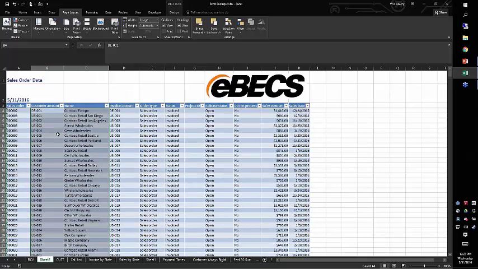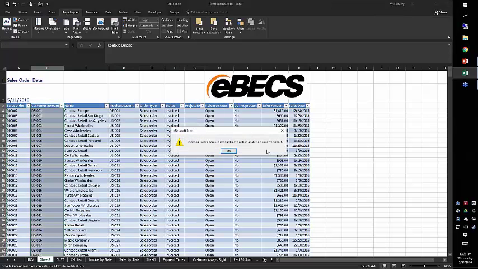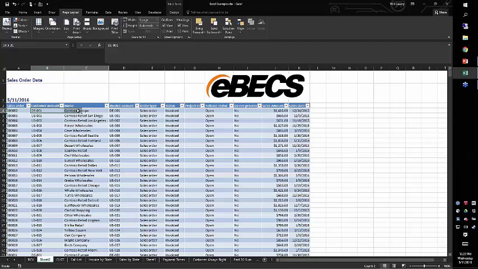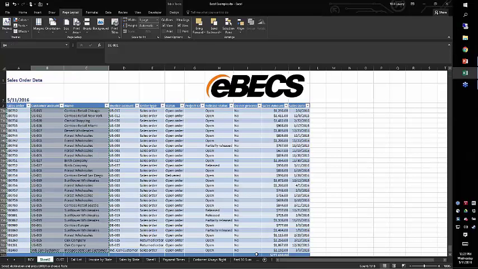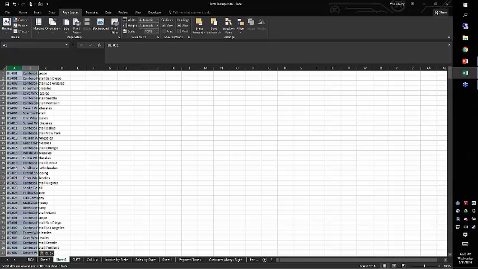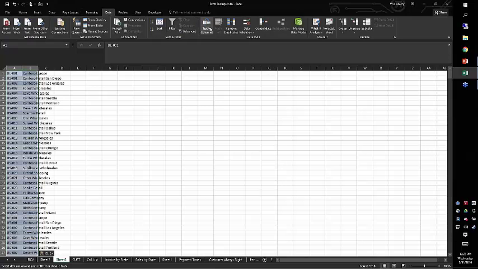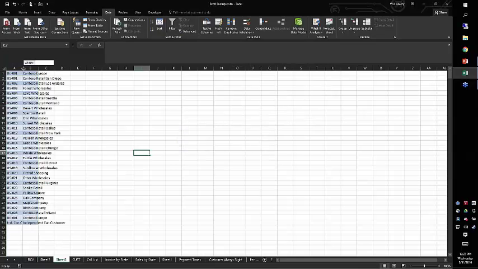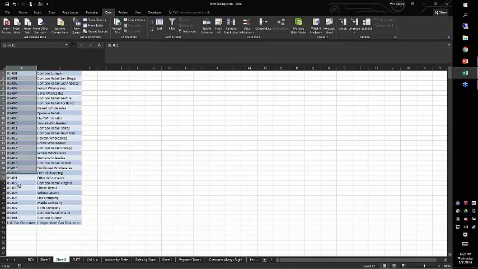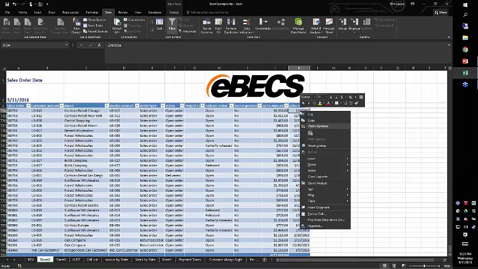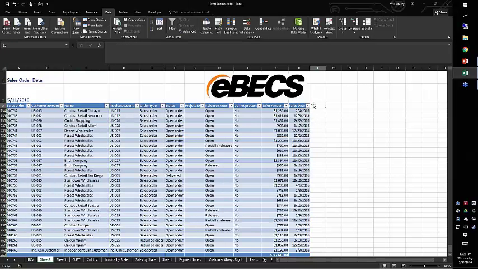So I'll make use of this function called remove duplicates. So right now what we have is every customer account and the name associated with that account. So if I go back to my sheet and I insert a column, just do it right here. Customer name.